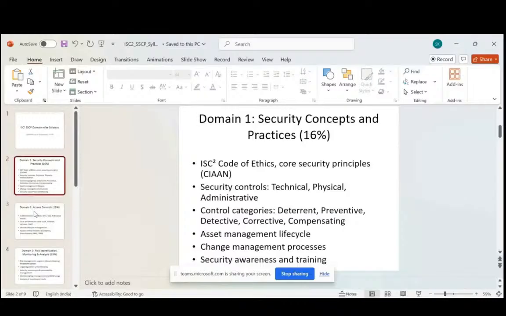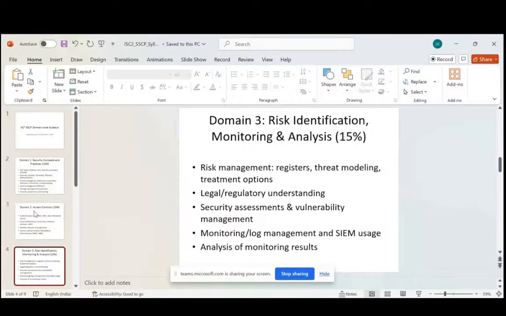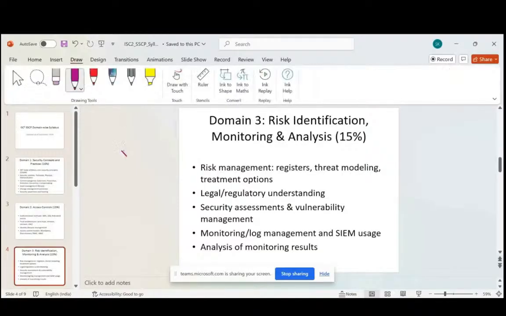The first has security concepts and practices, which include the ISC² code of ethics, security controls, asset management, change management, security awareness and training. In domain 2, we have access controls, how the organization places different types of access controls. Domain 3 is risk identification, how risk is identified in the organization, the confidentiality, integrity, availability of the information system, what the risk is, and risk identification, risk analysis, and risk evaluation, followed by risk treatment.